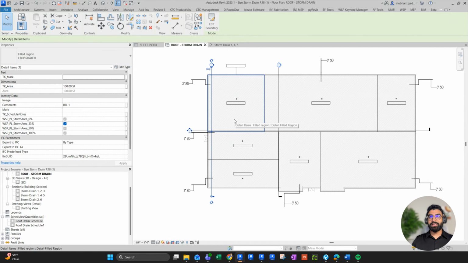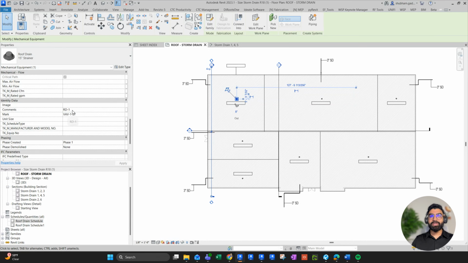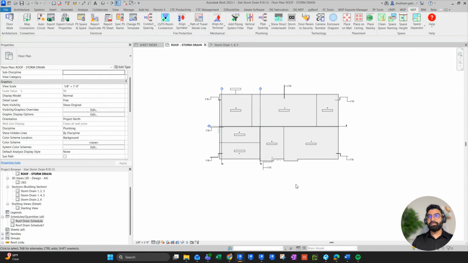And the last step is that when we are selecting any of these roof drains, we will put the name of that roof drain in the comments parameter. We will do similarly for those field regions as well. We will put the roof drain name in its comment. Basically, the add-in will be looking for this information from the comments and then matching those. Once we are done with all, we will open the add-in.